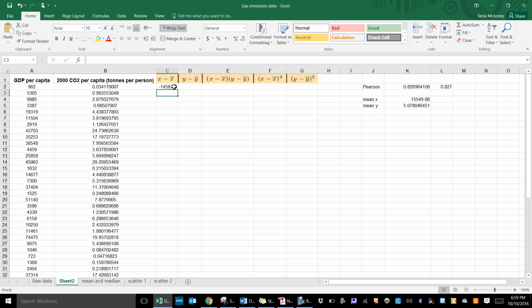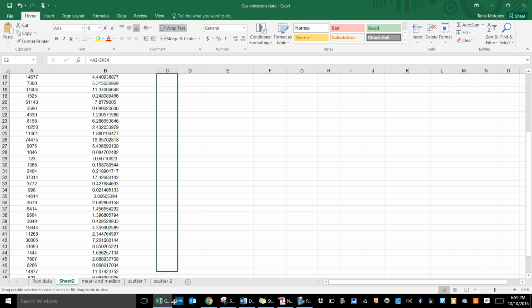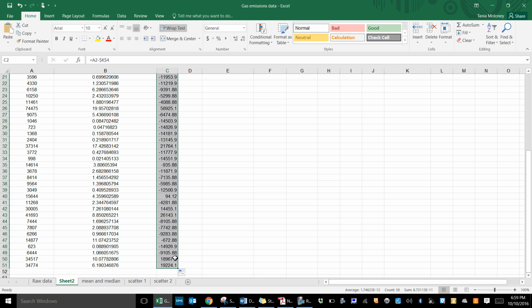And rather than do that like 50 times, if you just highlight the cell and go down to sort of the bottom right hand corner until it becomes a cross. So see, it was a big fat cross, now it becomes a little skinny cross. Click and drag it down. There you go, down to the bottom. Make sure you do go to the bottom. There it is. So it's done it for all of these. This minus the mean is that. This minus the mean is that.